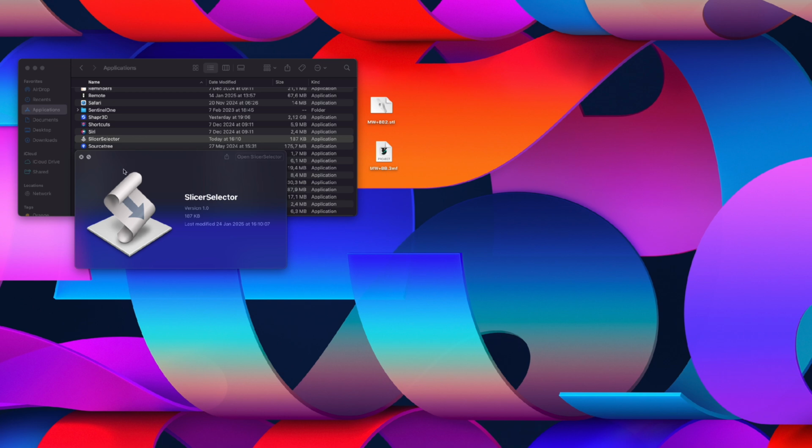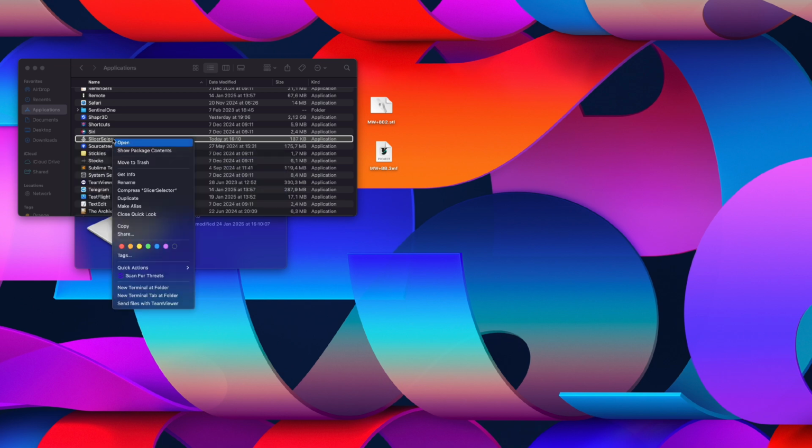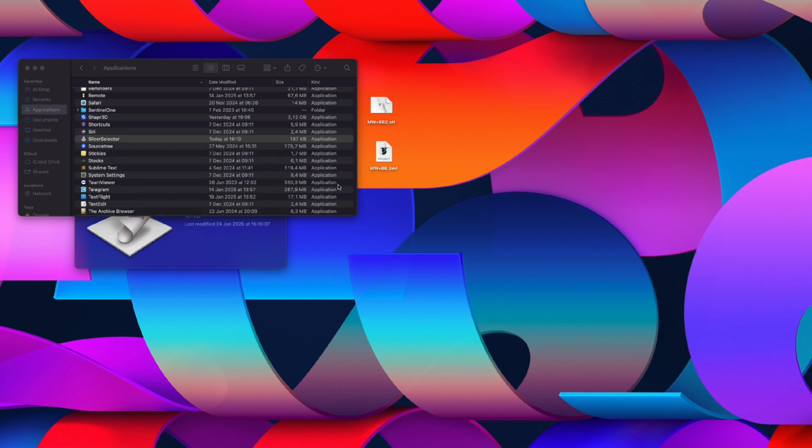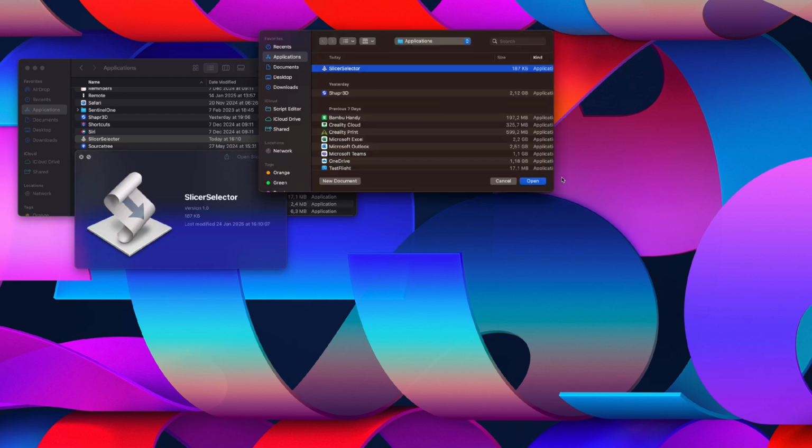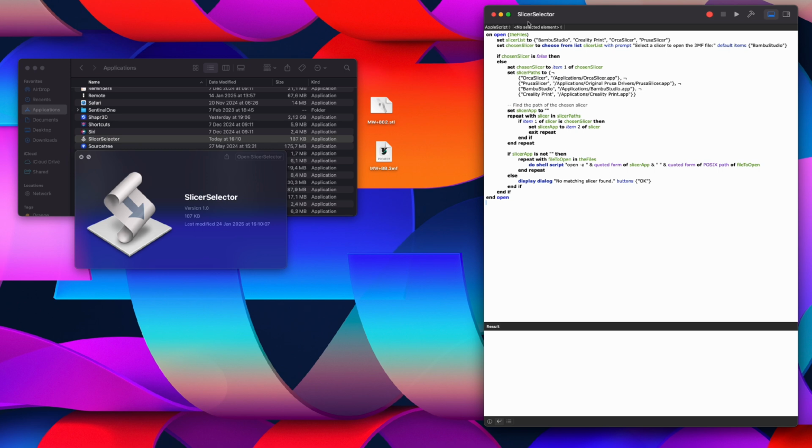Hello, today I'll explain the Slicer Selector app I wrote. I saw it on YouTube before, but the creator didn't share the code. I'll share it in the comments or the app itself. I'll show you how to do it now.